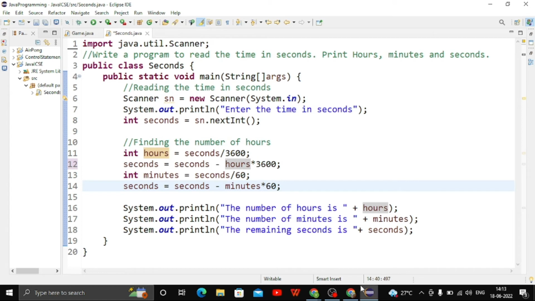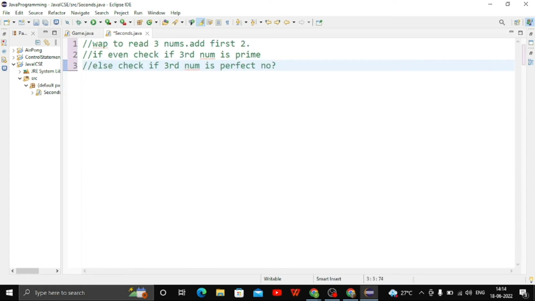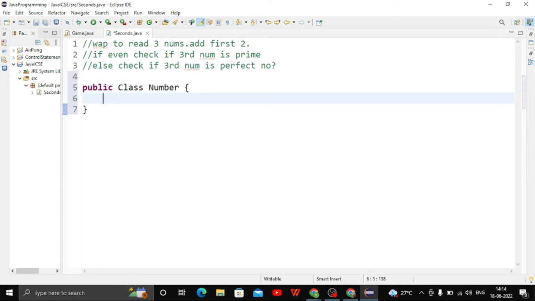Now, going to the next question. Write a program to read three numbers, add the first two. If even, check if the third number is prime. Else, check if the third number is a perfect number. Whoever sends this question, we'll do it. But again, this is not a matter of public class number, public static void main string.